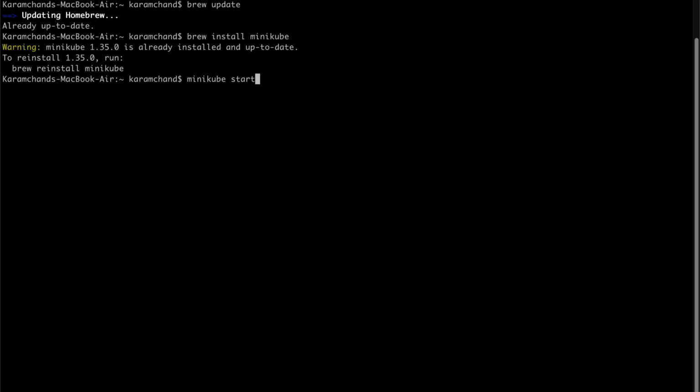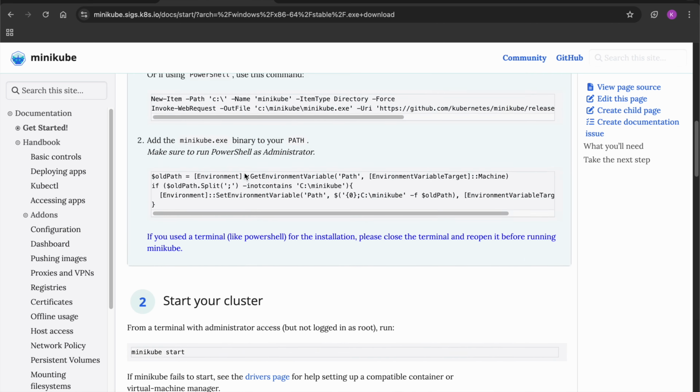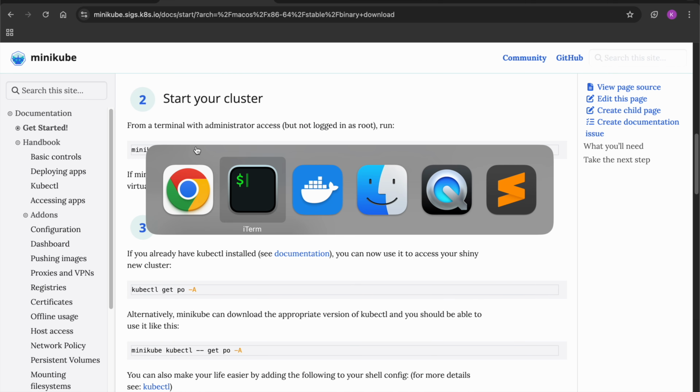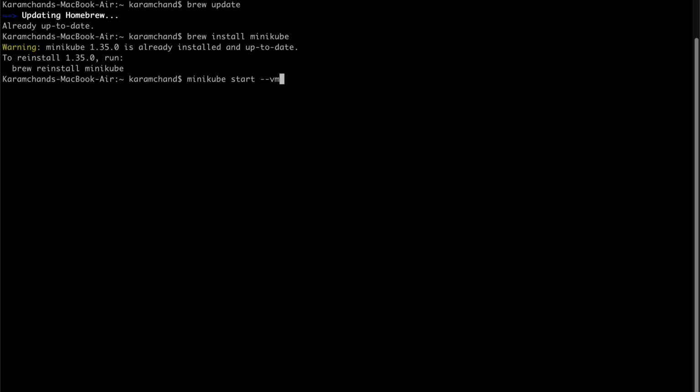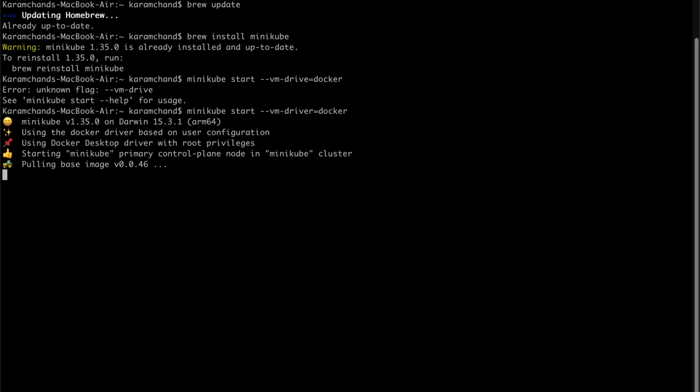Minikube start. This command also you can find in the documentation. Like if you come here, Mac, minikube start. But at the same time, we have to provide this Docker desktop as my VM driver. minikube start --vm-driver=docker. Okay, it's pulling my base image. Soon my Kubernetes cluster will be created.